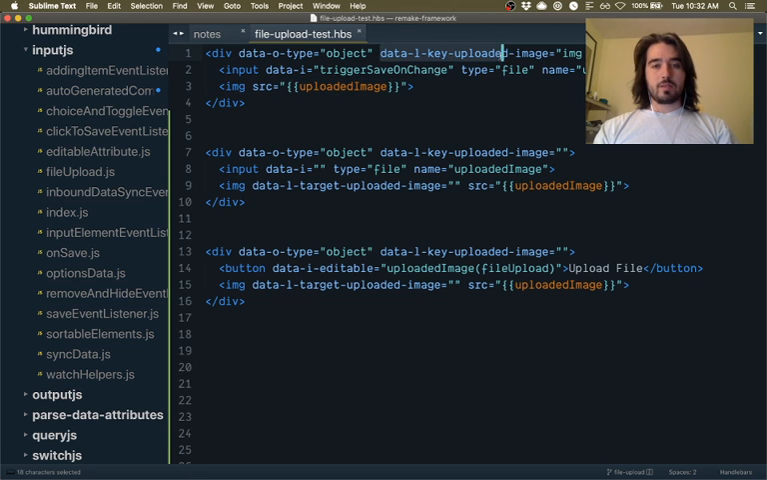So this syntax means we're gonna look for the data in a location, and the key name we're gonna end up with is uploaded image. And where we're going to look is inside the closest image, that's inside this element. And we're going to look at the source property.